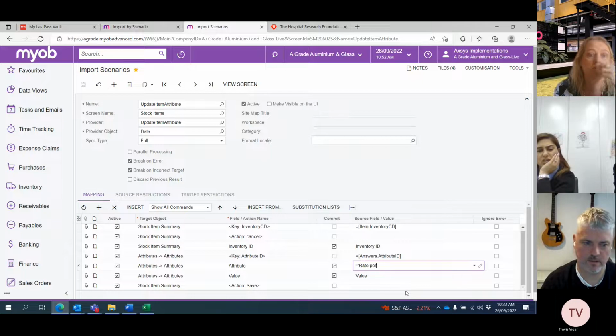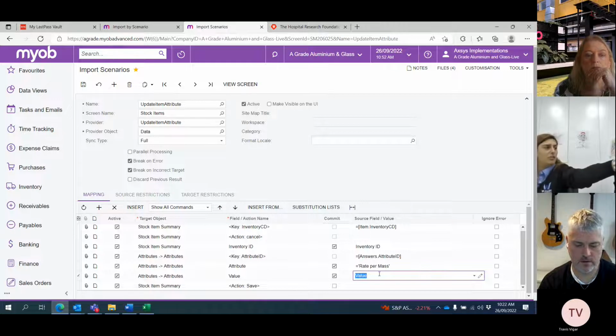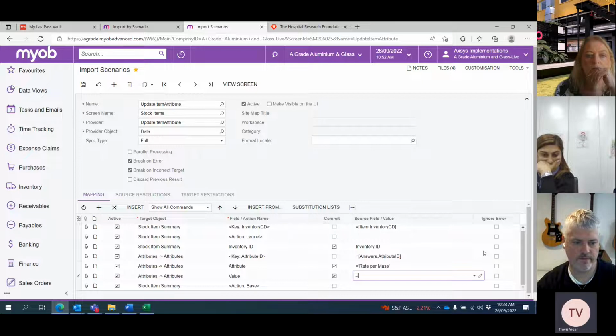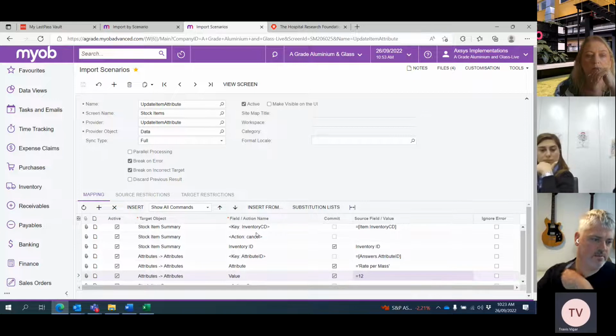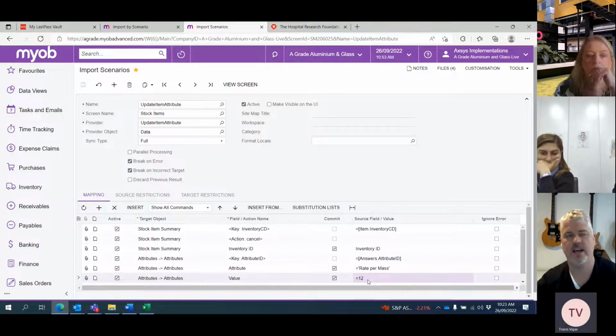Of course, that's what we're only changing. And then whatever you want to change it to. So say we want to change it to $12. We're just going to get one item, and then I'll check it back once you do it. So we will go equals 12. Then all this thing is going to do is bring up an inventory ID, go to the rate per mass attribute, and change it to 12 for anything in that list.